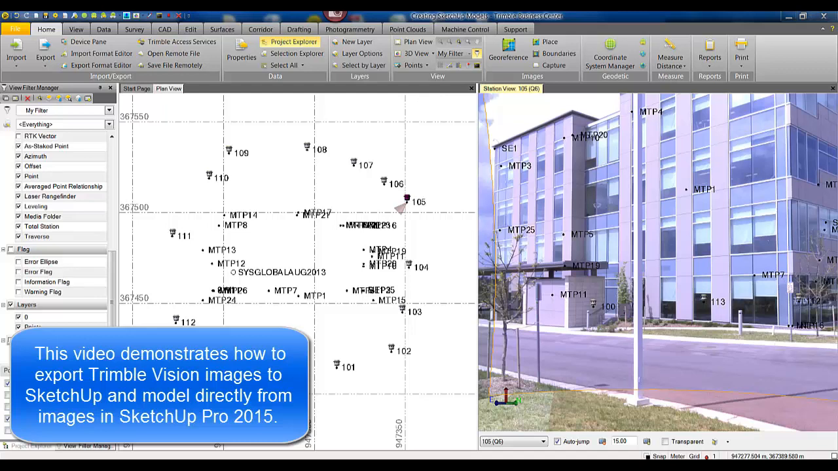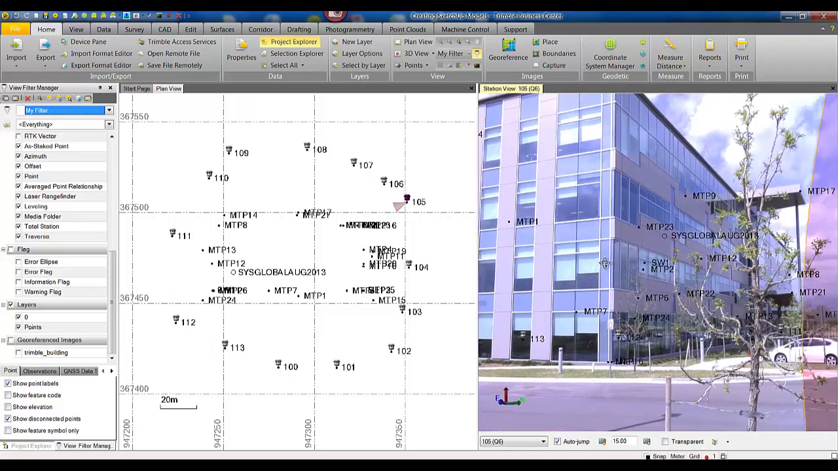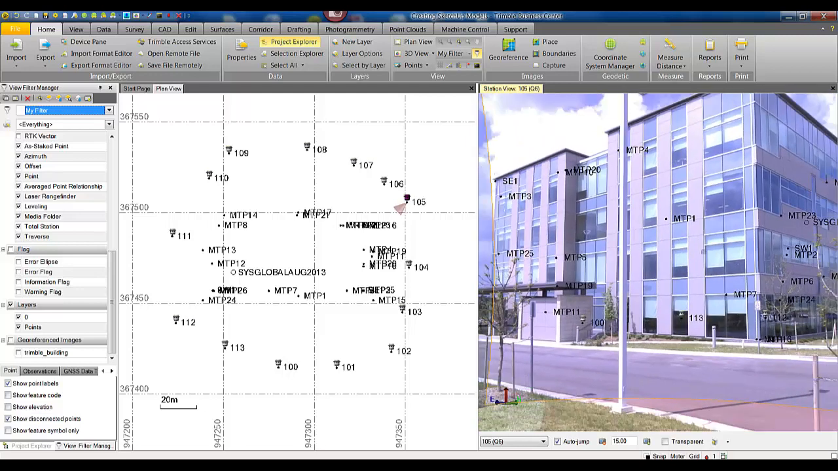In this video, we are going to demonstrate how to export Trimble Vision images from Trimble Business Center into SketchUp Pro 2015 for further modeling from images. In the plan view here, you can see some of the photo stations that were collected with the Trimble V10 imaging rover, and on the right you can see a station view from one of these photo stations to give you a better idea of our building of interest.